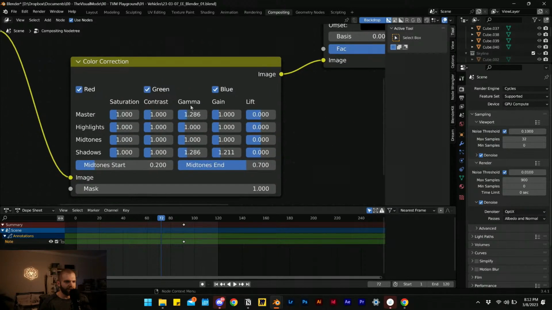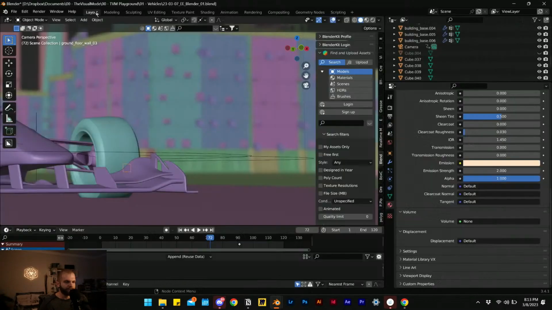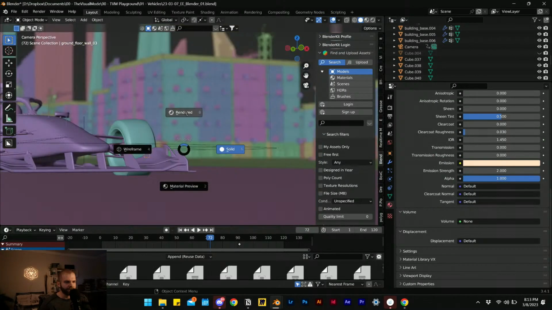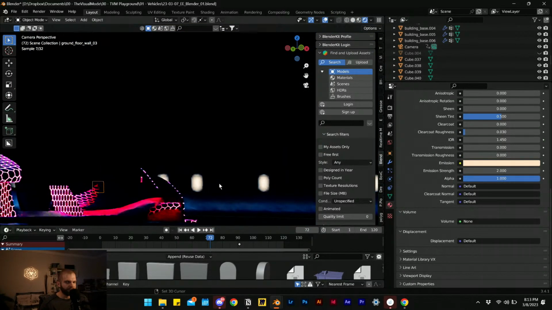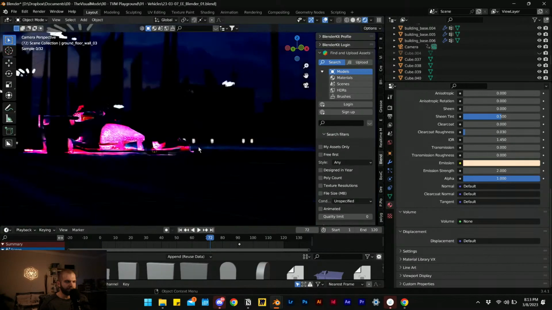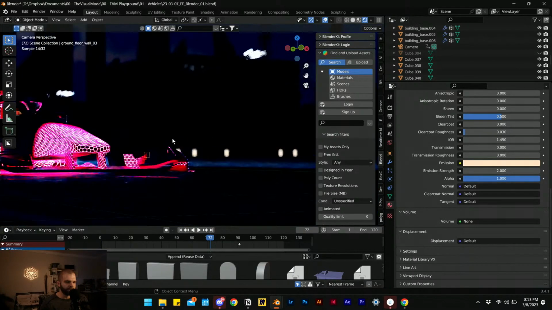So we have an increase in gamma all over the scene. We have an increase in gamma on the shadows, which is brightening up those really dark areas. And we have some gain as well on the shadows. So this is brightening up the overall render towards the end. So what I really want to gauge here in the render preview is the fact that these lights are lit up, but they're not overpowering, which is really all it is that I'm trying to accomplish.